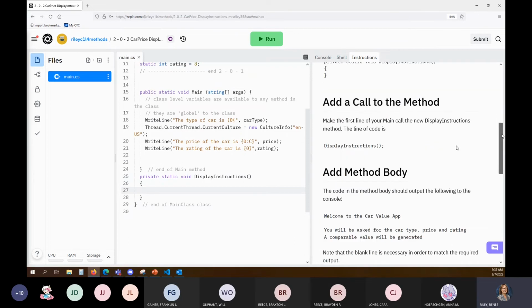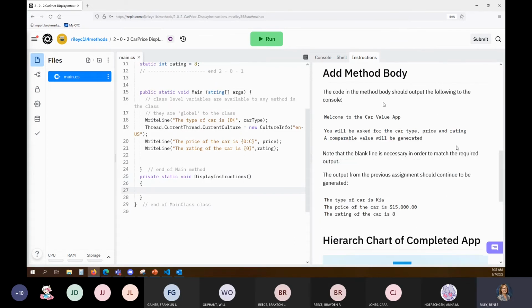So now the method body, we want the code in the method to output the following information to the console. Welcome to the Calc Value app, and then here's our messages. So I'm going to put that here in my display instructions method. The first write line I want is this one. I'm going to copy it. Now, when I copied, I got all 3 lines. So I'm going to have to fix that. I'm going to output that first line in my first write line statement. And then I need a blank write line. We have an empty line.